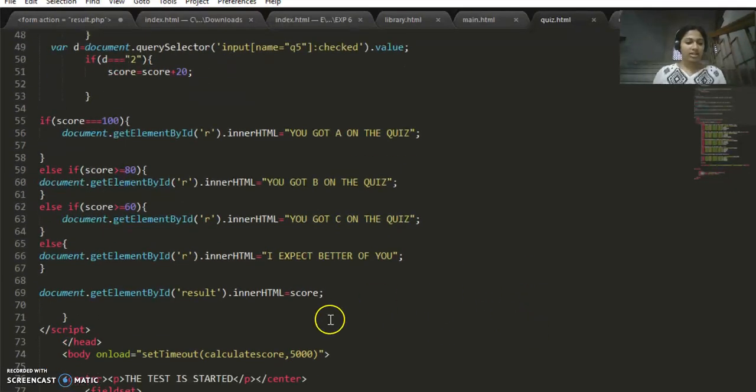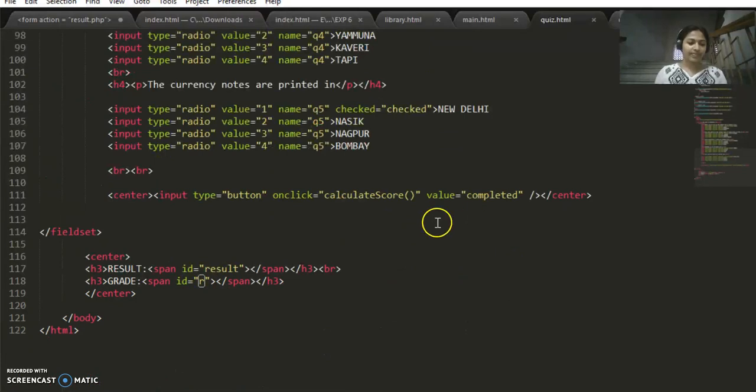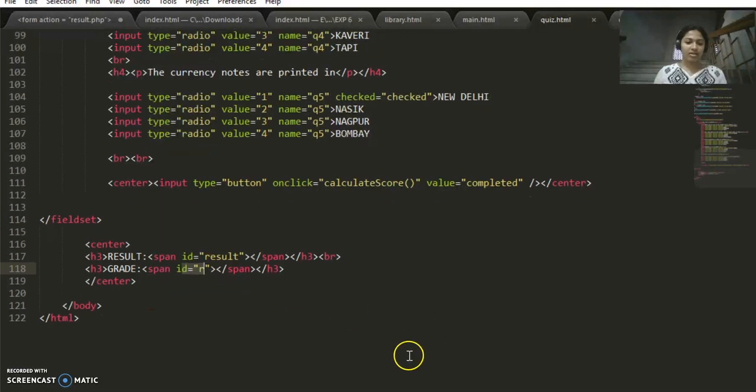Now I'll show you what this element with ID R is. Here, after the quiz has ended, inside the center tag we have this h3 tag wherein it says result, and inside over here you have a span and span close. Now the ID for span is result and the ID for grade is R. Okay, so this was about the quiz.